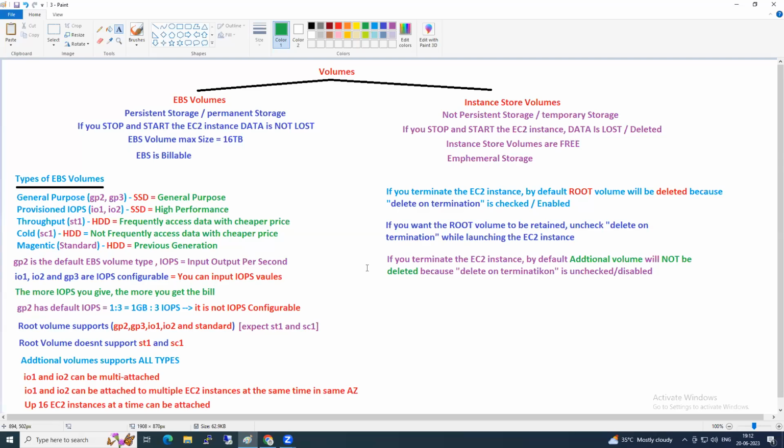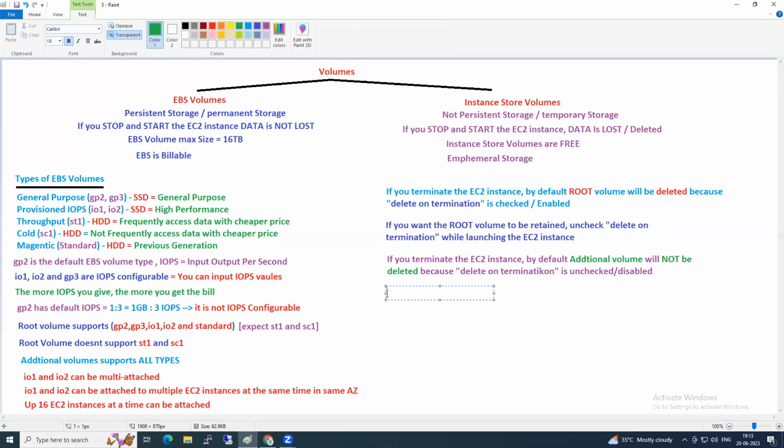Understood? And can we say that the maximum instance store size is 16 terabyte? No, I'm not saying that. For EBS volume, it is 16 terabyte. For instance store volume, however much he has, he will give, because that is free and temporary. So can I say that based on the instance type that you have selected, instance store volumes will be attached automatically?